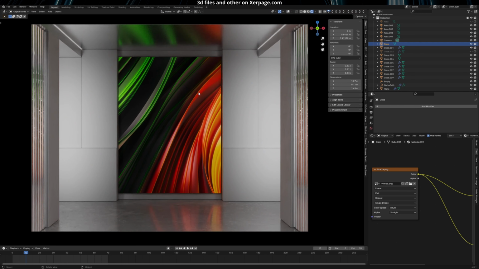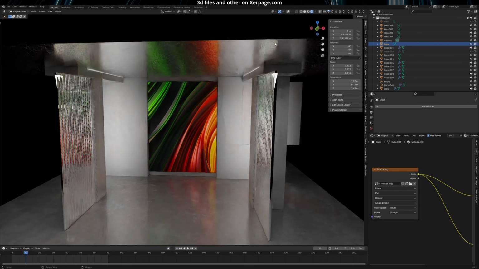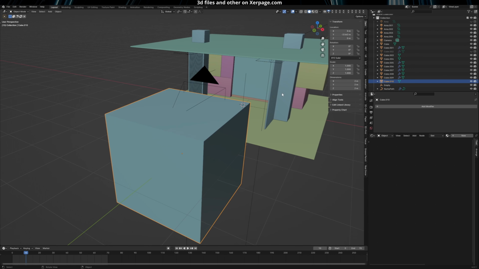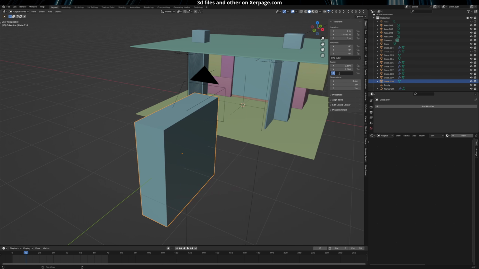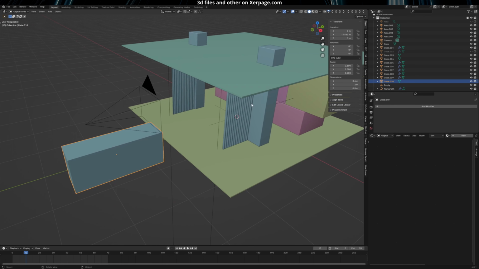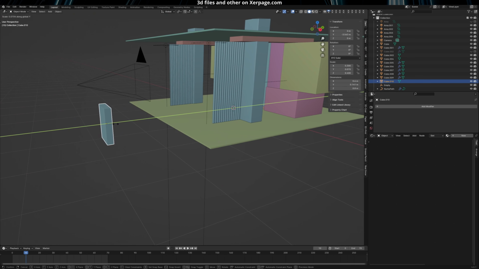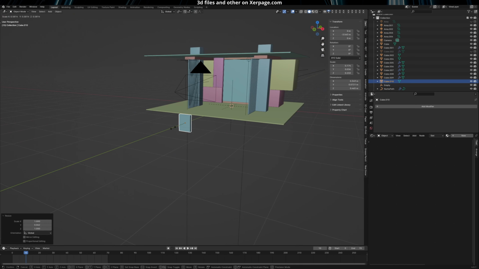Now I'll show you how you can recreate the screen. So add a cube just like before. In the scale or in the dimensions tab you can select the aspect ratio of the screen. So in this case I've used 0.3 for the x-axis and 0.4 for the z-axis. For the y-axis it doesn't really matter because it's not going to be seen. After that you can scale it.